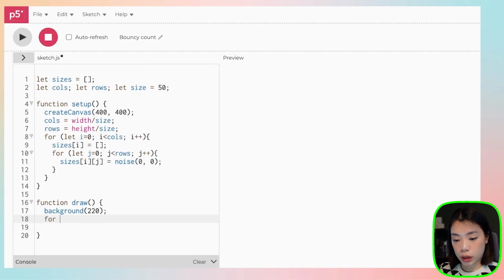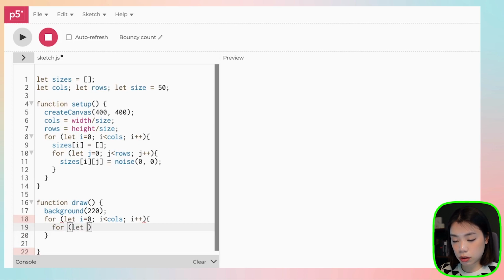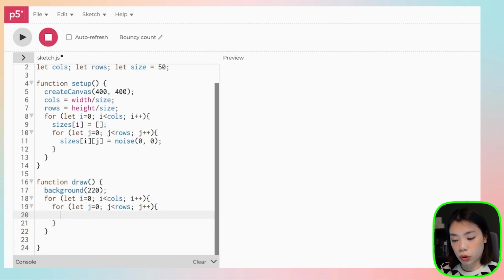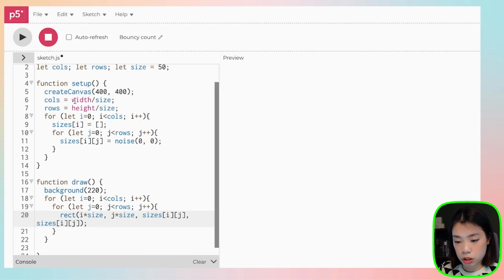And then now we're going to draw a grid. And so I need another nested for loop. I'm going to use a rect function, which takes in a total of four arguments. The first two are going to be the x and y coordinate of the top left corner of the rectangle. So i times size, and then j times size. And then the third and the fourth are going to be the width and the height. So now we want the values inside the sizes array.